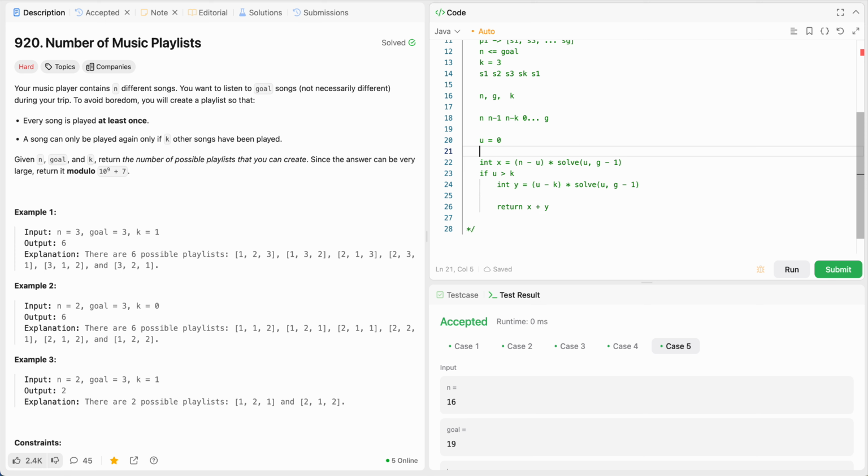And the base case is whenever G becomes 0, we form one playlist, and there was nothing used at all.